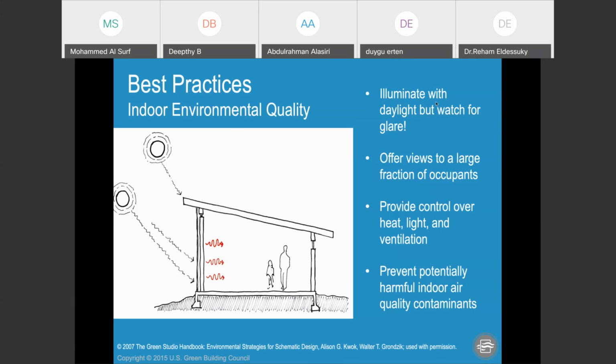Second point is to offer views to a large fraction of the occupants. Again, this is a very important point because it's important to link the physical body with the outside environment. Many studies have shown the health benefits of having a view, or having an option to a view. And it doesn't matter whether the view is a forest, a lake, or an ocean. The purpose is just to have a link to the outdoor environment. What's happening outdoors? Is it rainy? Is it sunny? And so on.